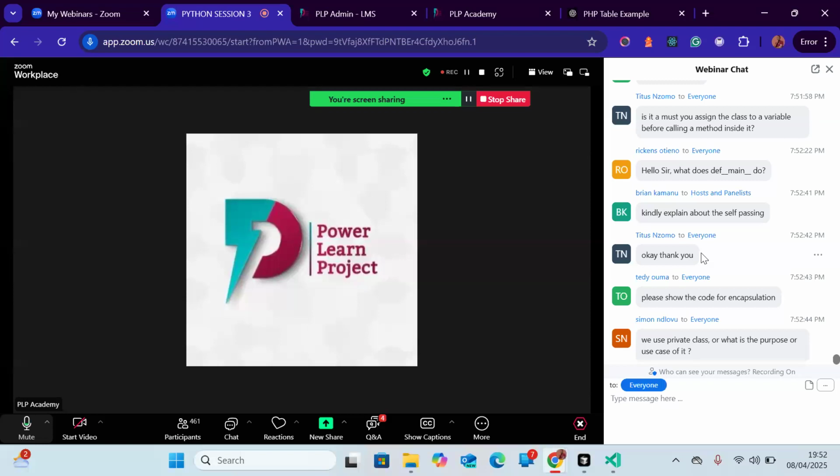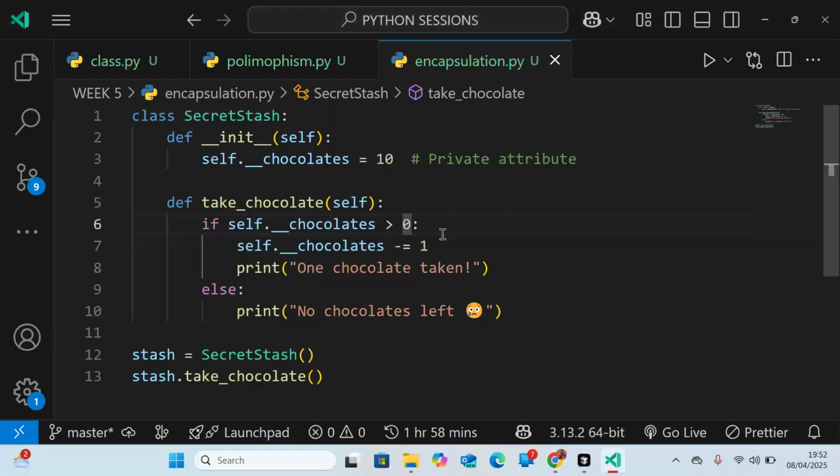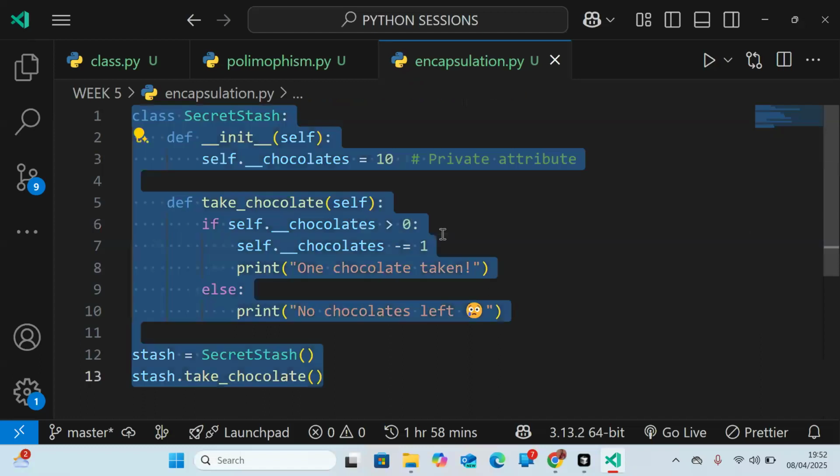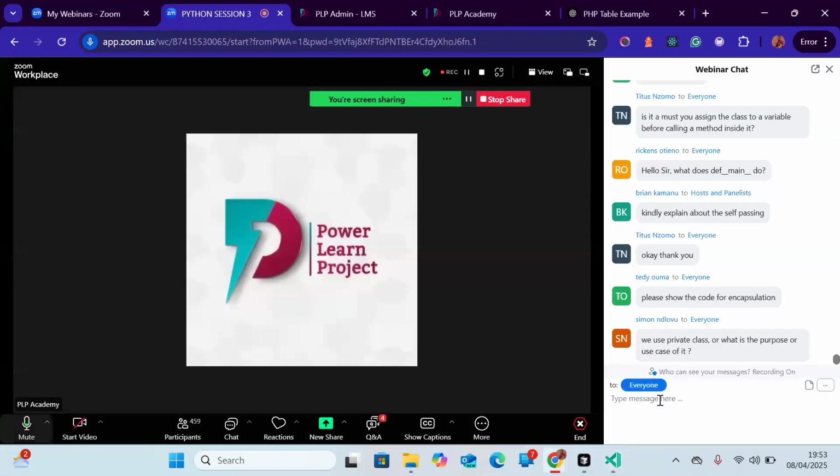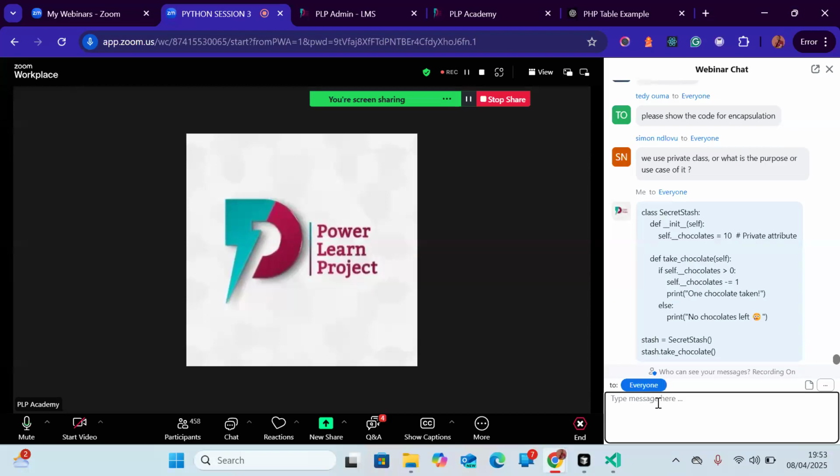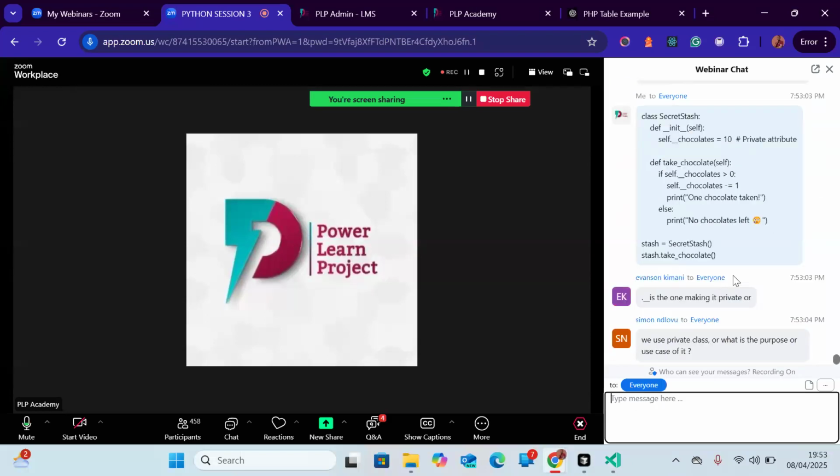Please show the code for encapsulation. Let me just copy the code for encapsulation, then I paste it here on the chat. There we have it.